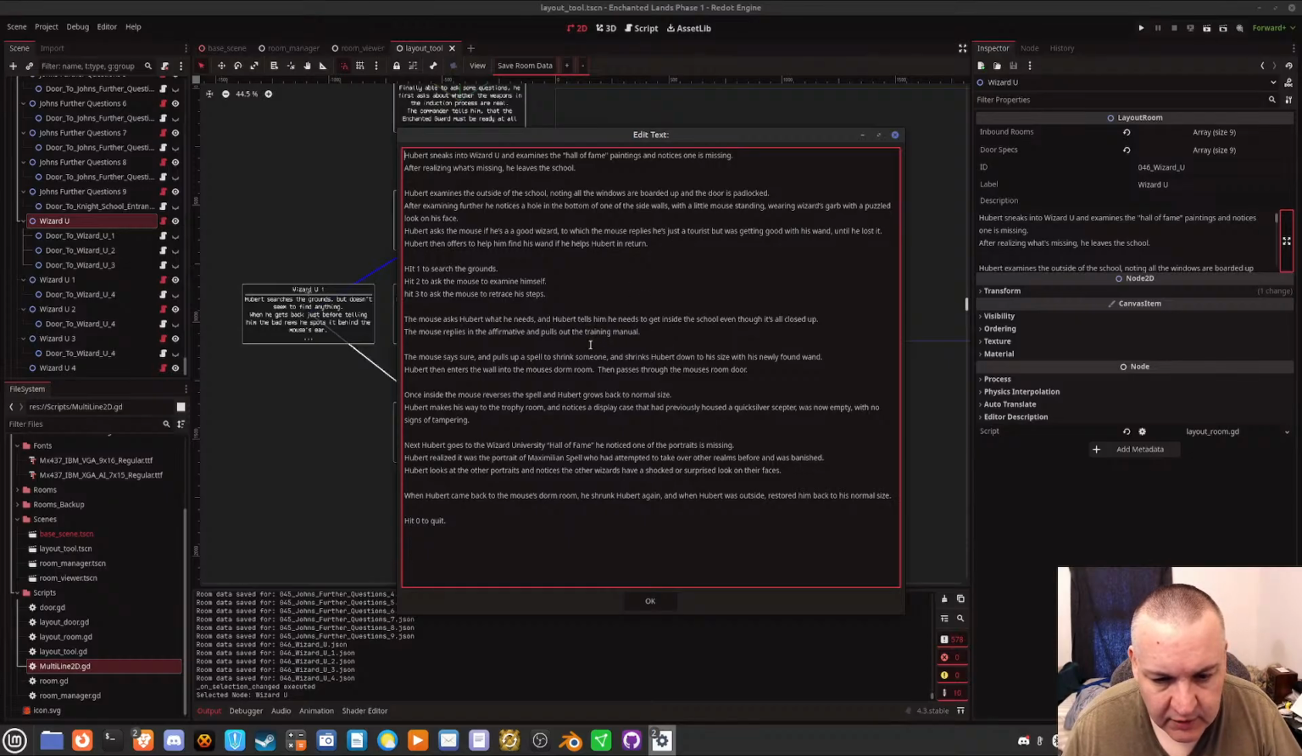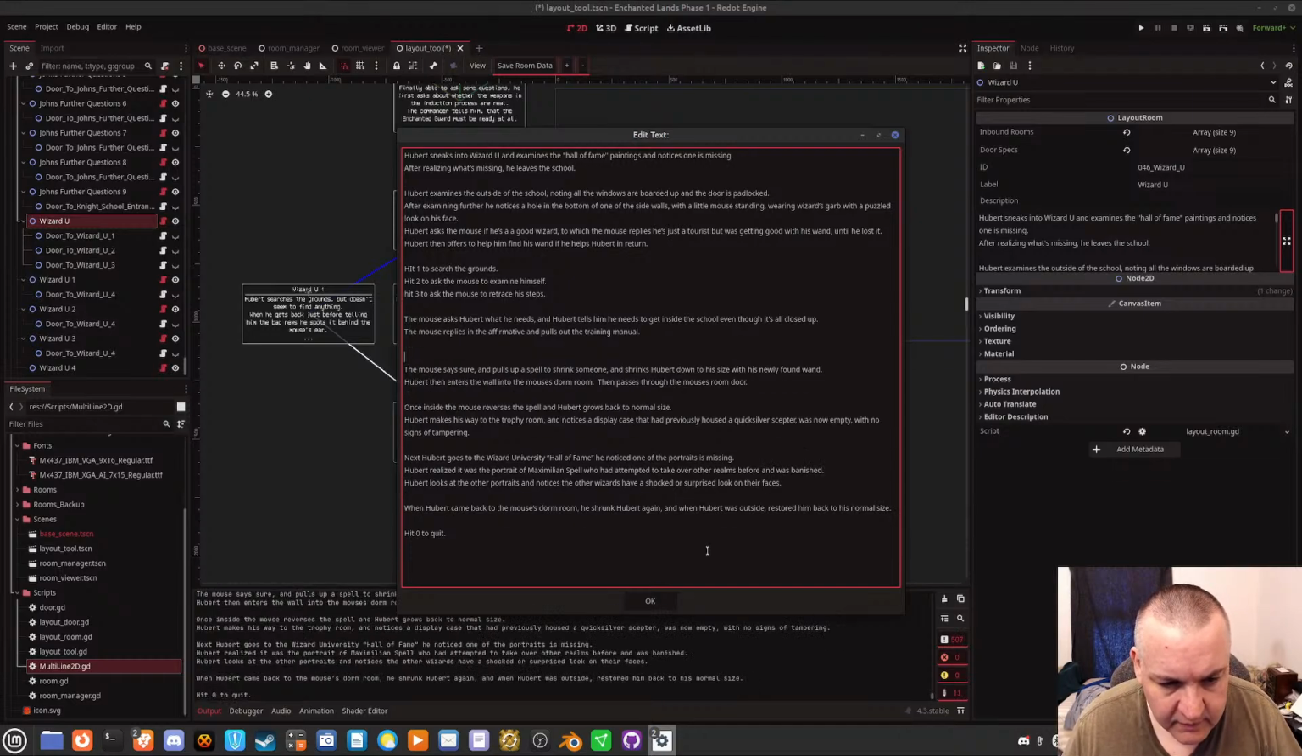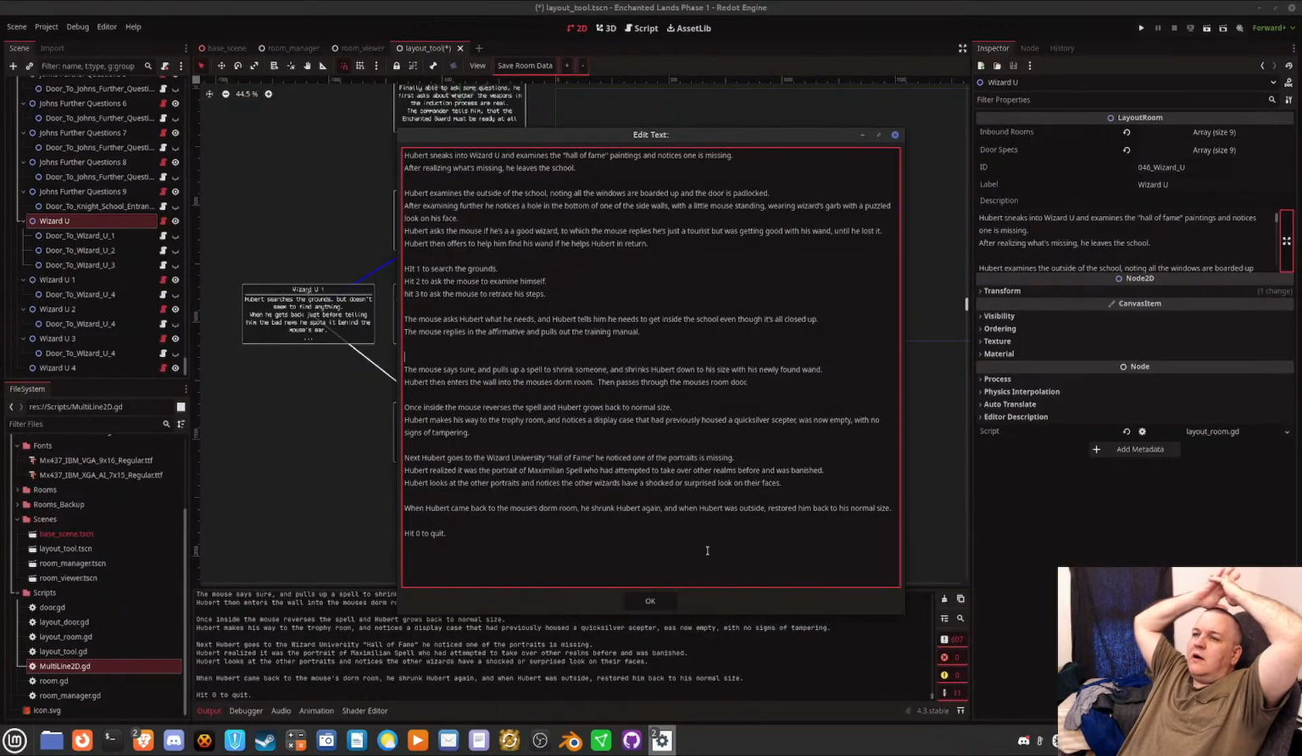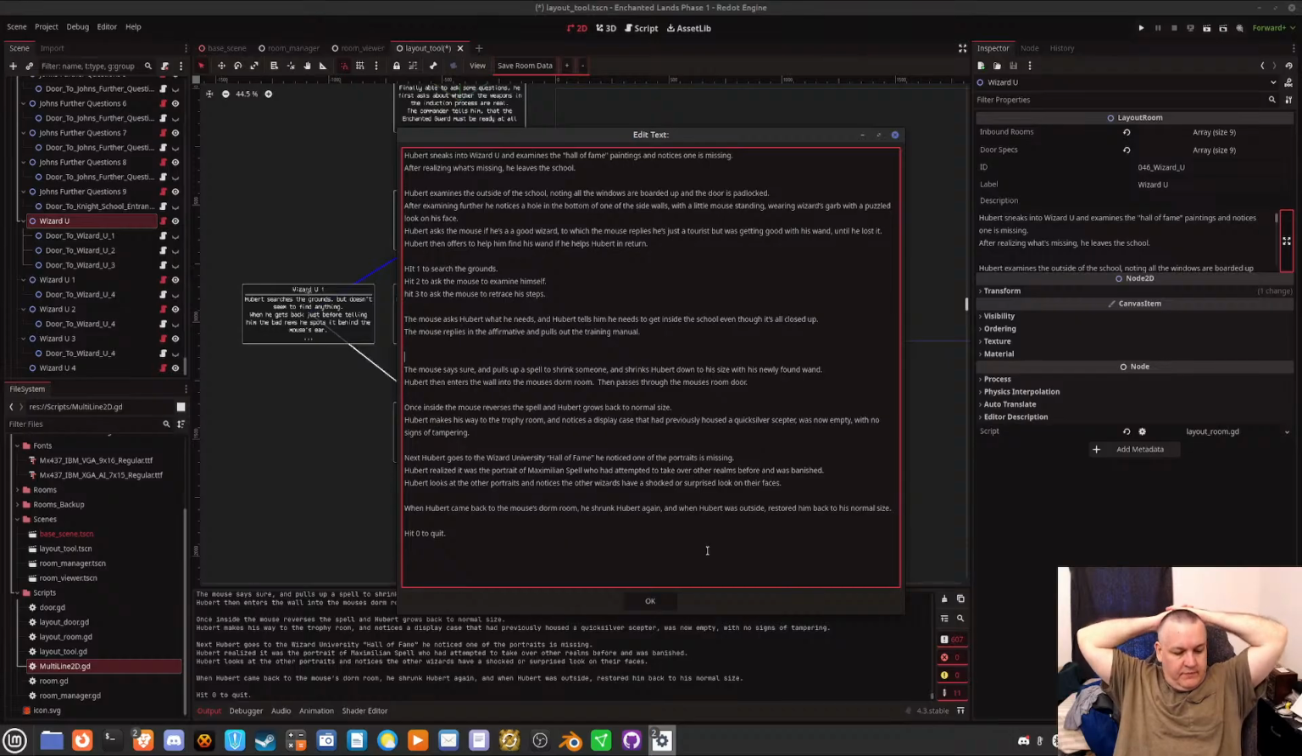Pulls out the training manual. Okay, so first one we're gonna try is, I'm gonna make the last option be the shrink spell. Okay, so what different kinds of spells could he do? One is he could do a teleport spell.